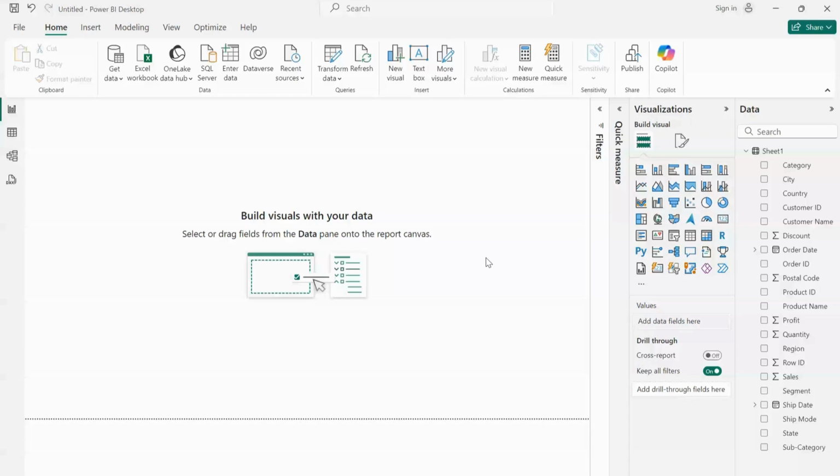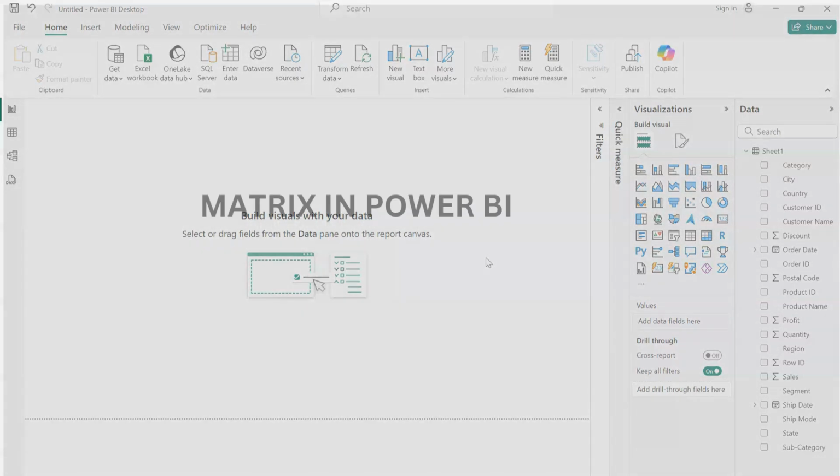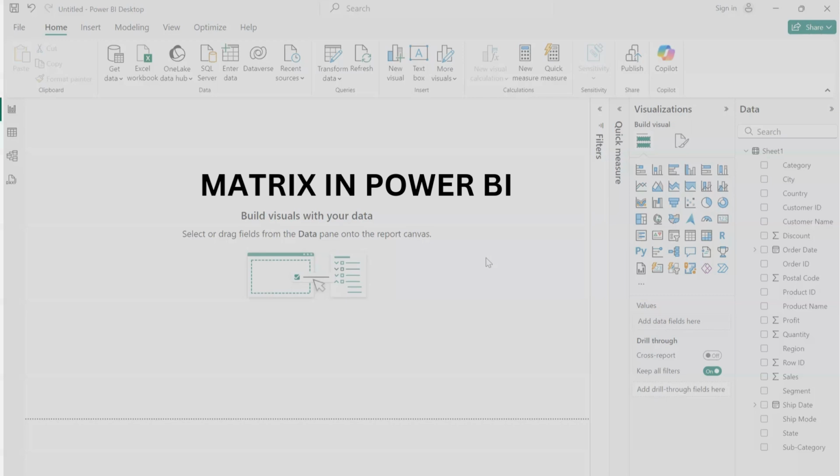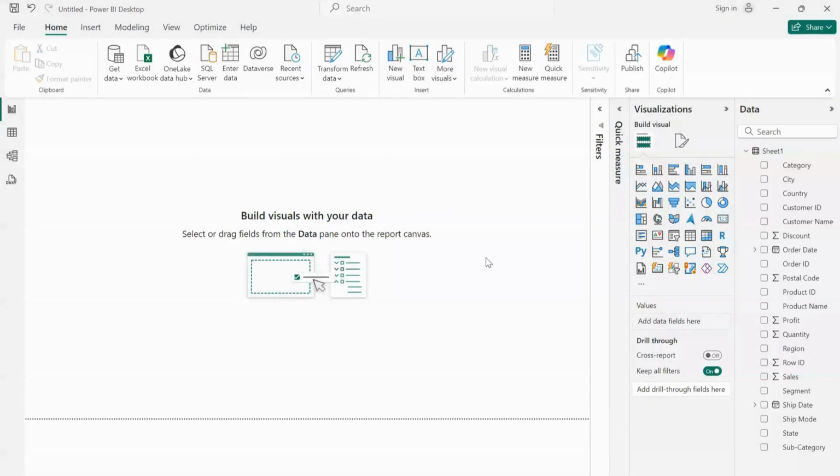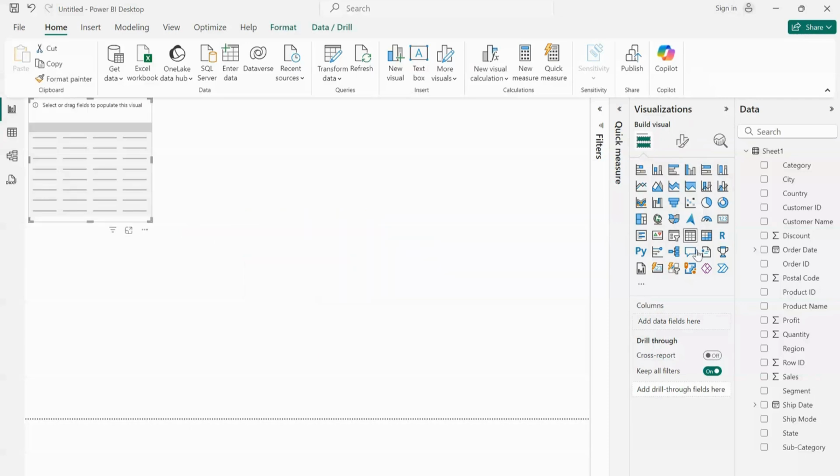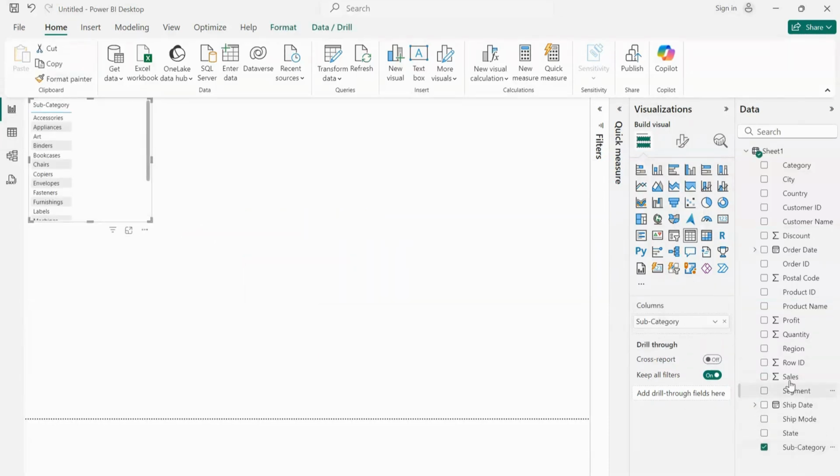Welcome back. Now, we are going to dive into matrices and understand the difference between a table and a matrix. To get started, let's create a table, just like we did in the previous video. Head to the Visualization tab and select Table. Now, add columns for subcategory, region, and sum of sales.